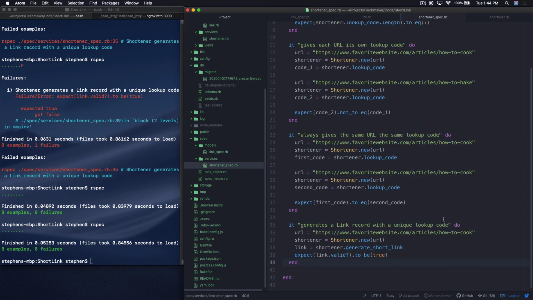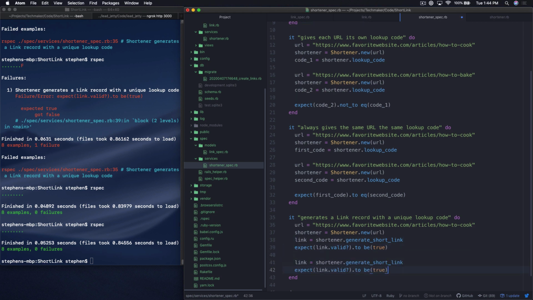All right, so let's go back over to our spec, and we've got in here that it generates a link with a unique lookup code. The reason I put that is because what we want to do is say, let's get this same URL. I could probably just call this again under, and then expect link to be valid to be true, and I'm going to make this link 2.